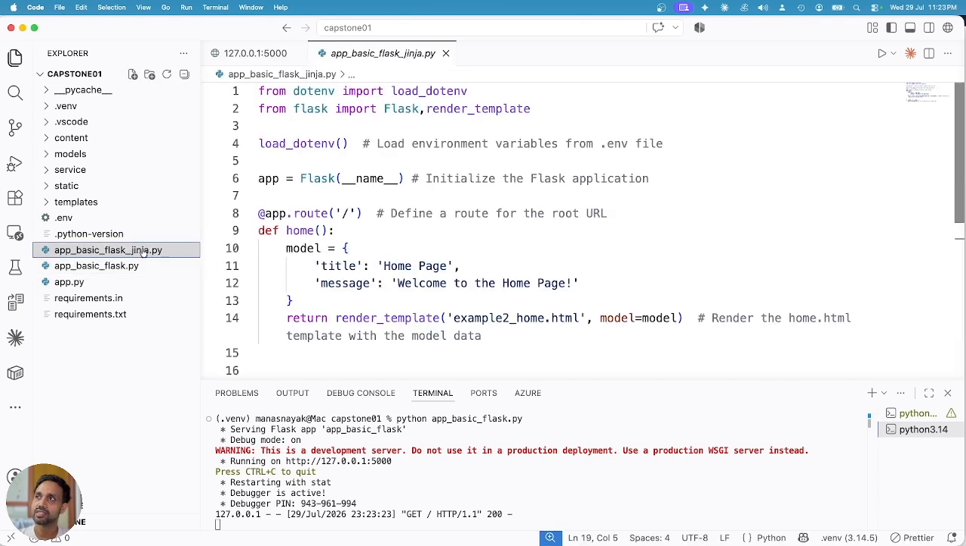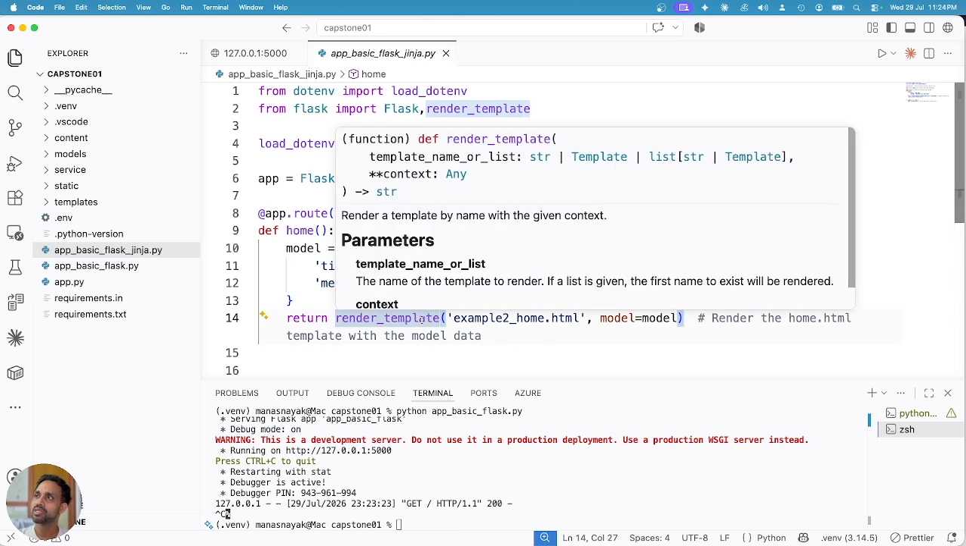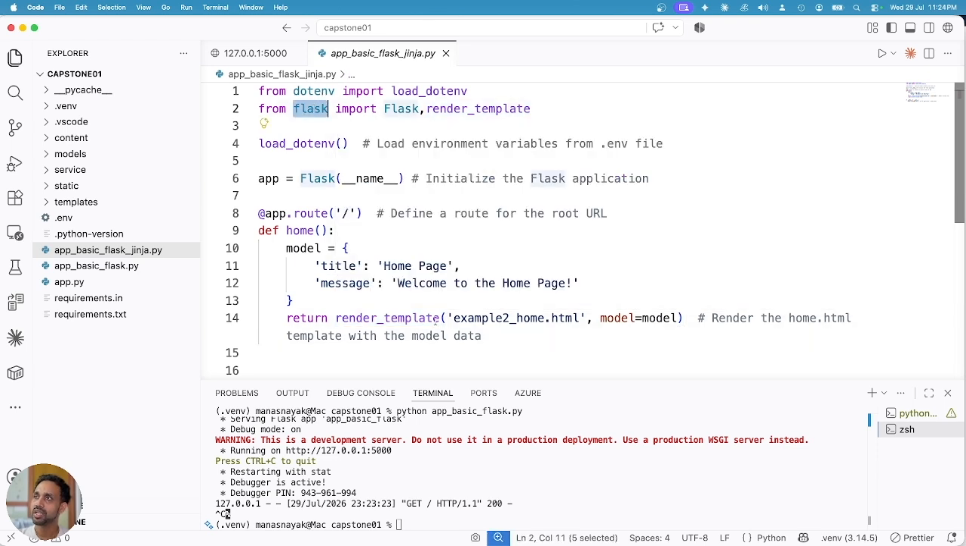I want to create, let's say, a model. Now this application is almost similar to the previous application, where I have defined a Flask application and similarly a default home route. But here, instead of responding with simple text, I created a model with two properties, title and message. Then I call the method render_template. Again, render_template is a method available in the Flask package, and in render_template we can provide the template file name, and we pass the data model as an input.